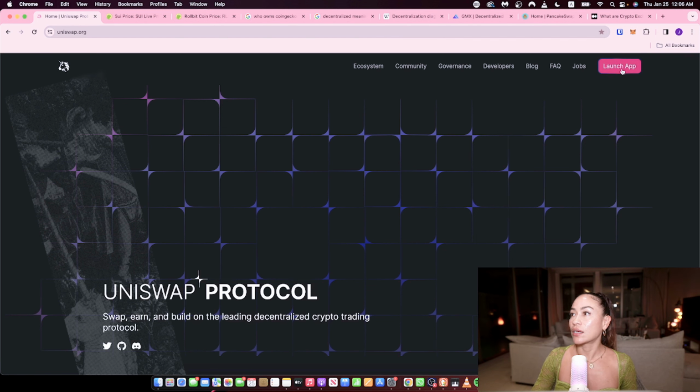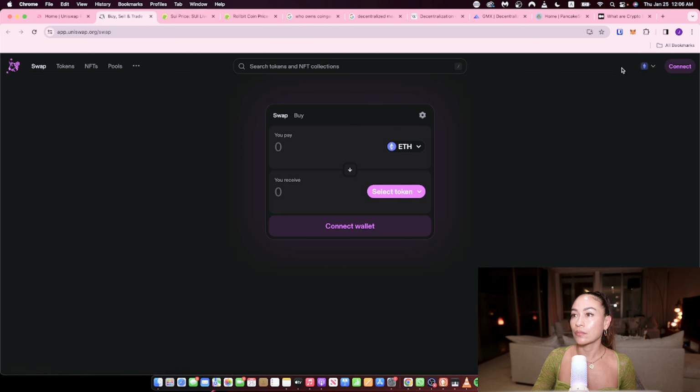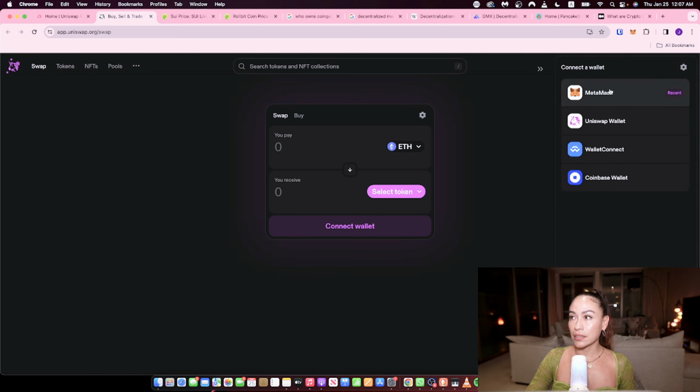You're going to click Launch App. Once you do, you will need to connect your wallet. In our case, I'll be using my MetaMask, as I showed in a previous video. I'm going to click connect. There are many options. I won't go through them today, but we are going to use MetaMask. It's one of the most widely used.